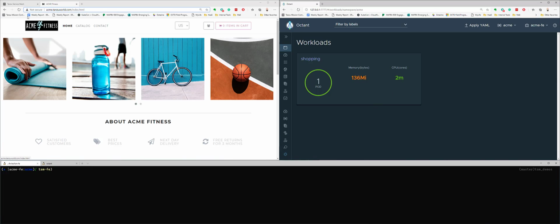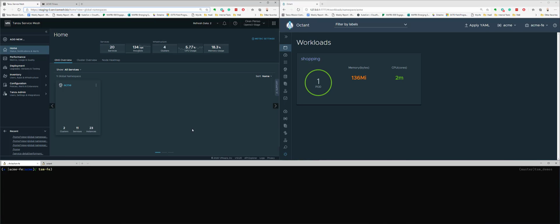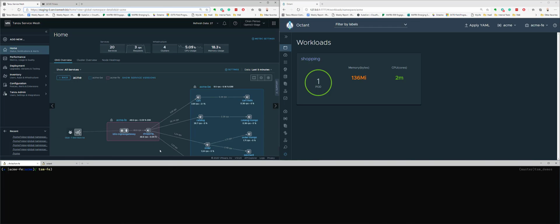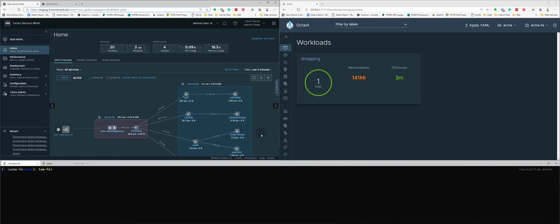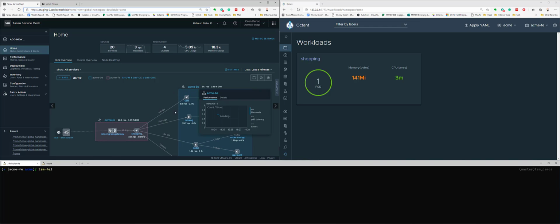So let's go to the Tanzu Service Mesh and see the global namespace that connects the dots between those two different clusters. And I can see one global namespace with the name ACME. If I click on that, I will see the formation of that connectivity. So I have an egress gateway, shopping cart, that's the front end that you can see on the right side. And it's basically connected to all the backend services in a different cluster, ACME backend.